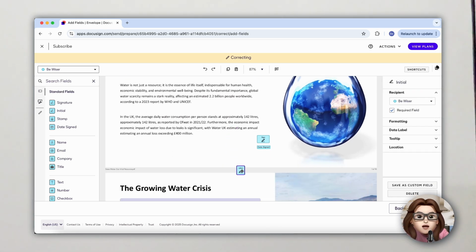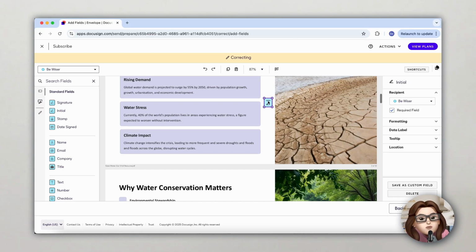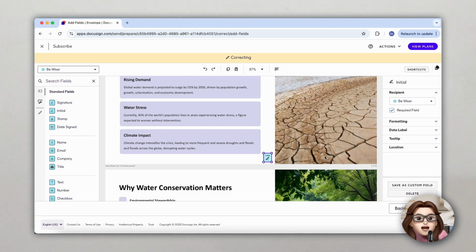Think about where initials are needed. Maybe at the bottom of each page or next to important clauses. Just drag it to the right spot, release your mouse, and it's placed perfectly, just like adding a small sticker on a page. Before finalizing, make sure you double check that initials are in the correct spots.